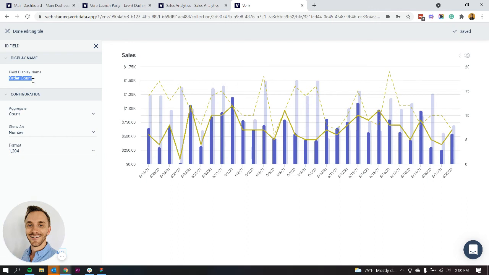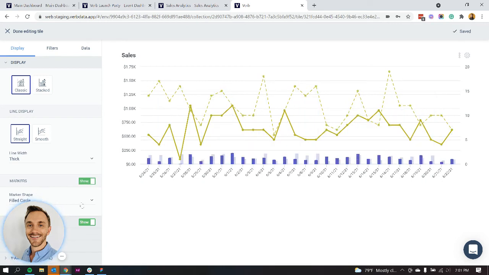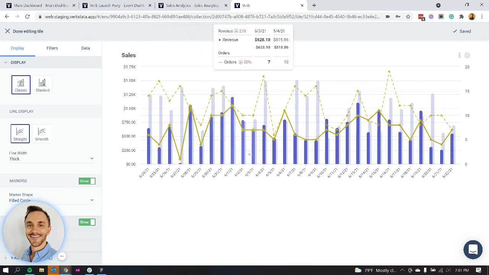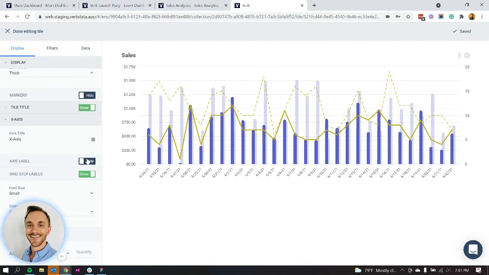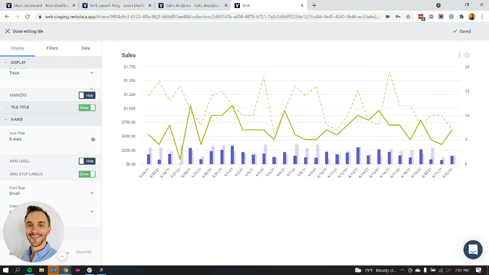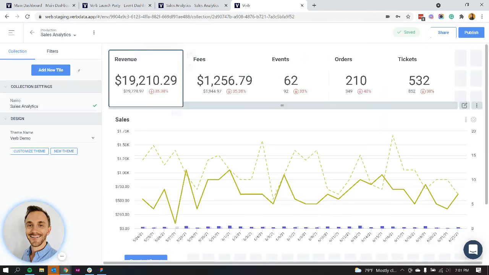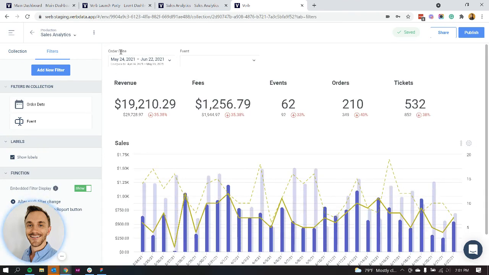So this field is the order ID field, but we want to make it order count so it's a little bit more user friendly. And then you can also adjust lots of stuff on the display side of things. If I want to add little markers or dots to my lines instead of plain, I can do that. I can add any other kind of things, like if I want my x-axis to show the label or not. You can get pretty granular with your updates here. You can also add filters without any code, which is great. You can add a filter on any field in your database.